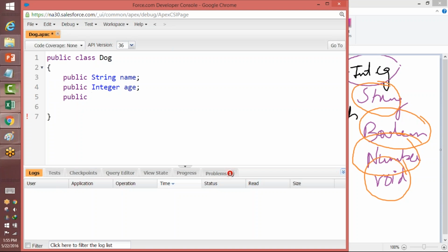Okay, so what I have done here is I have defined a public modifier. Okay, this is called the access. Public means I want this to be available outside. Okay, in that class I have two variables called name and age. Name is to store the name of the dog, age is to store the age of the dog. And here I'm going to define a method.